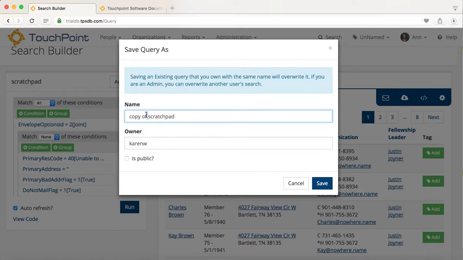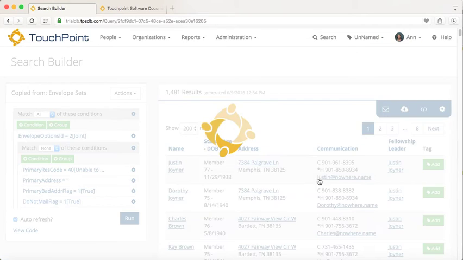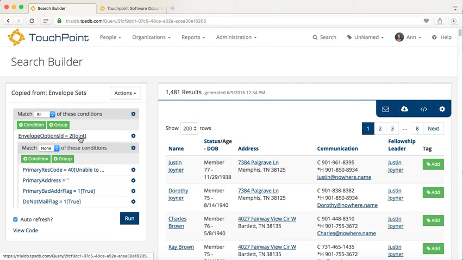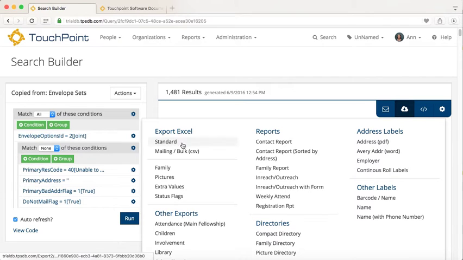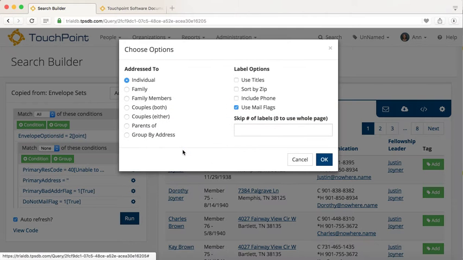Save it as envelope sets. Now I'm only going to save one search, and I'll show you why. Right now, it's looking at those that get joint envelopes. I'm going to go to the cloud under the toolbar, and under the Excel export section, I'm going to select mailing bulk. This is going to give me a CSV file, and then I want to address it to couples.